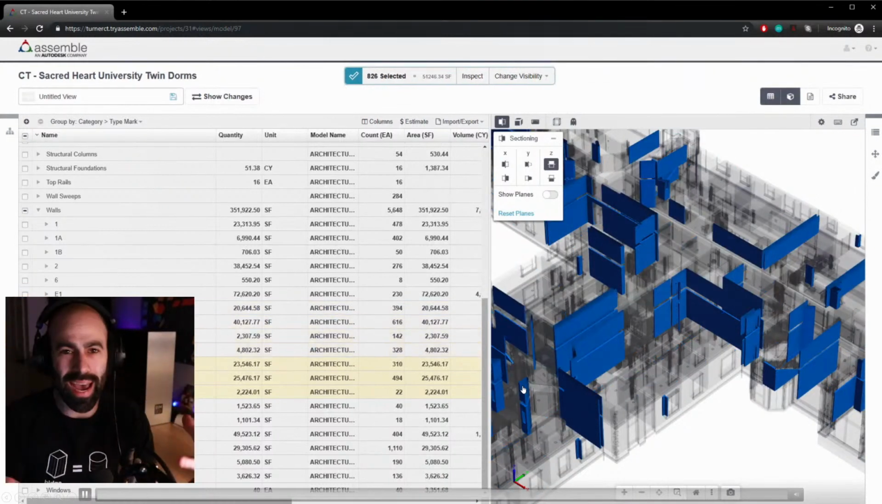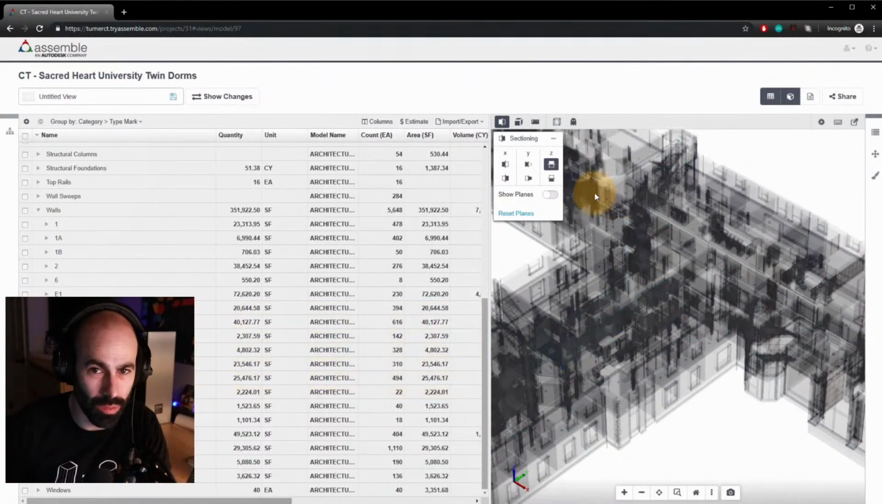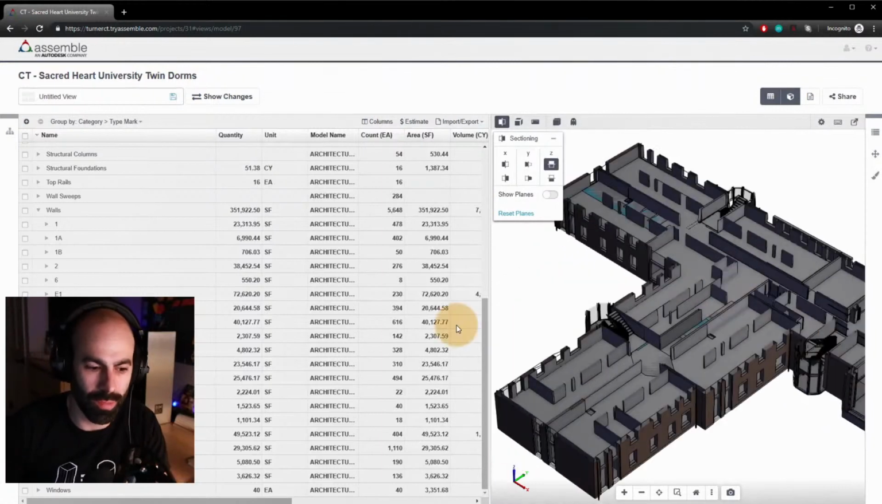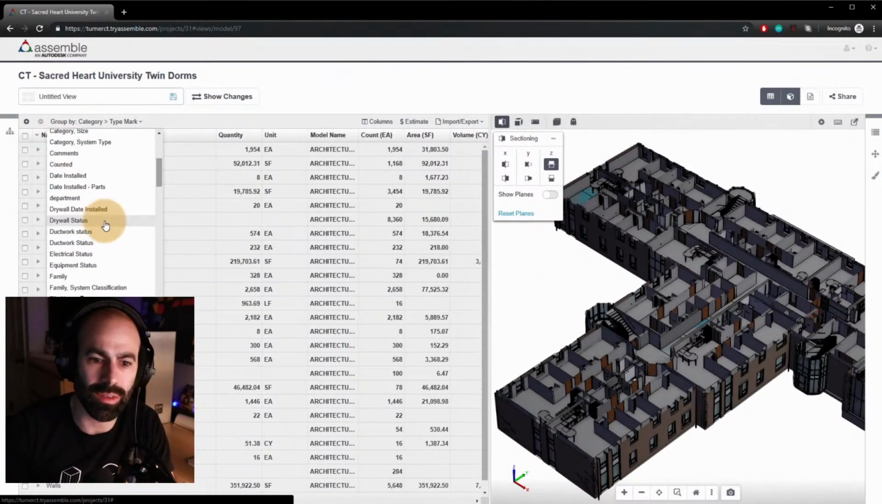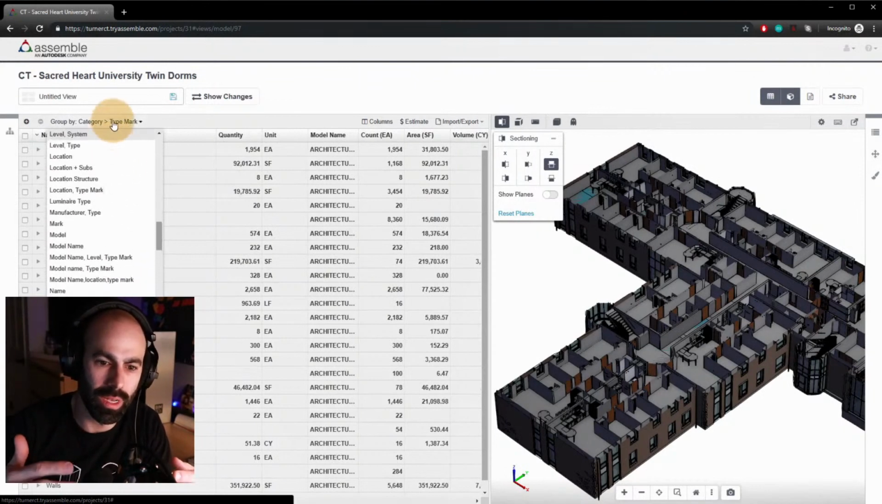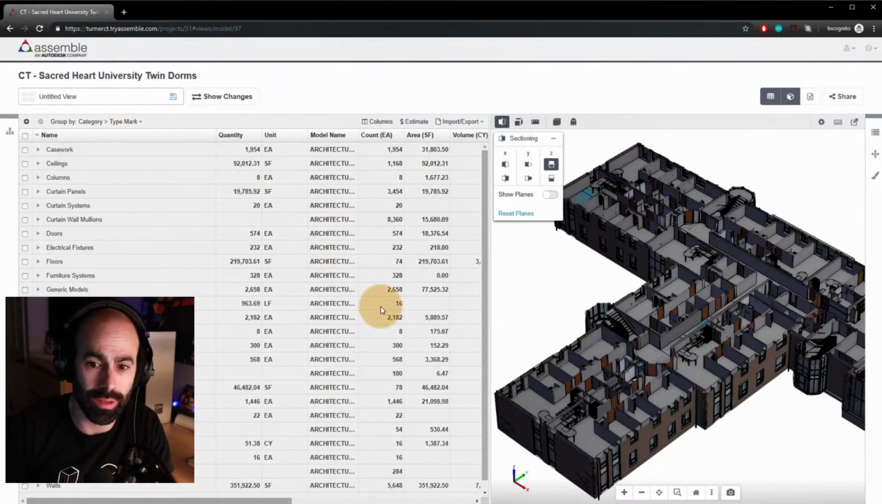So you can see the power of being able to just slice, dice, condition, move, and do all kinds of really cool stuff with your models. Not that they're not possible in Revit. We all know they're possible in Revit, but some of these things can be pretty painful to create and set up in Revit.